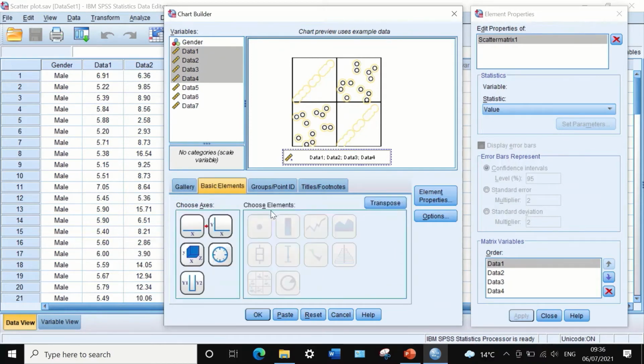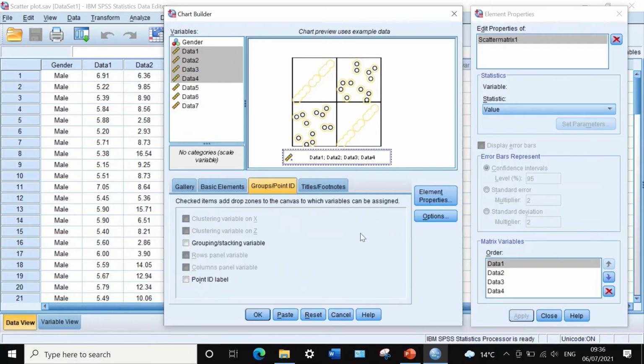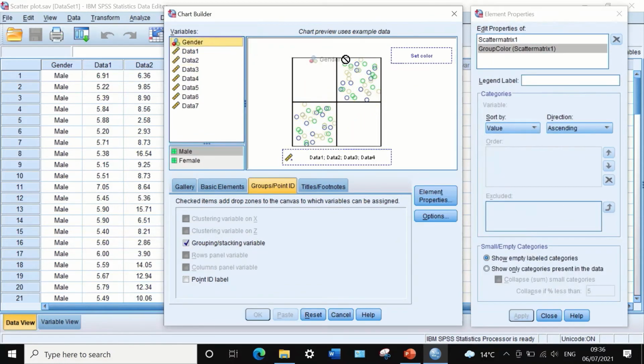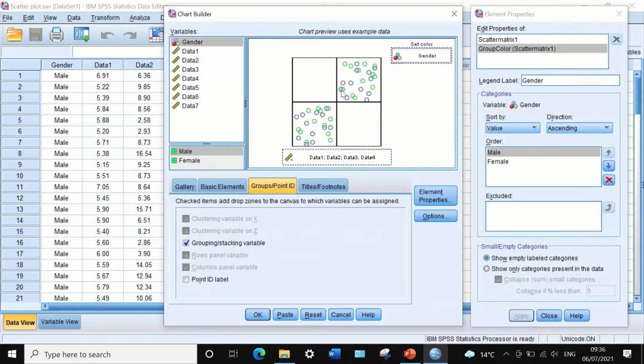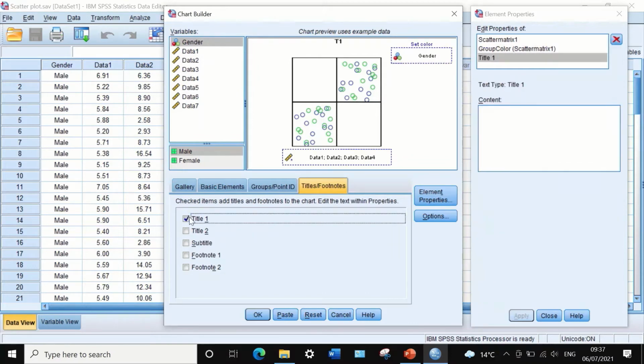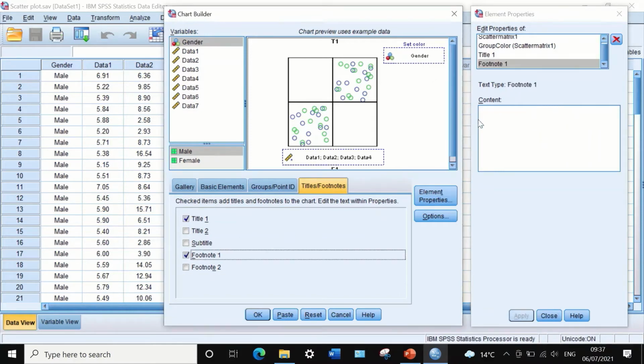If I go to basic elements, I'm not going to make any changes. However, for groups and point ID, I could add a grouping using the gender, male or female. So males will have a color and females will have a color, as we shown here. The circles are now color coded according to the gender of the individual. If I move to the title and footnotes, I could also add a title to the graph. Here, for example, I can type correlation as the title of the graph, and click on apply, and I could also add a footnote by typing figure 1, and click on apply.